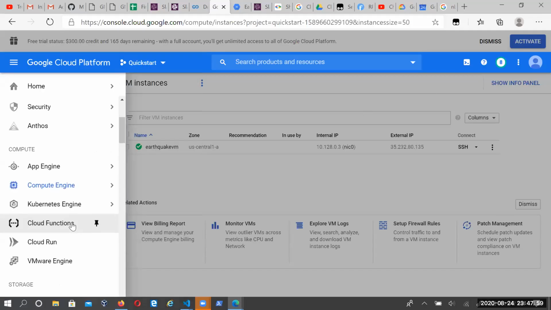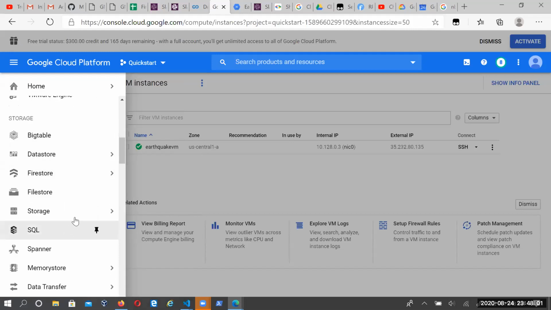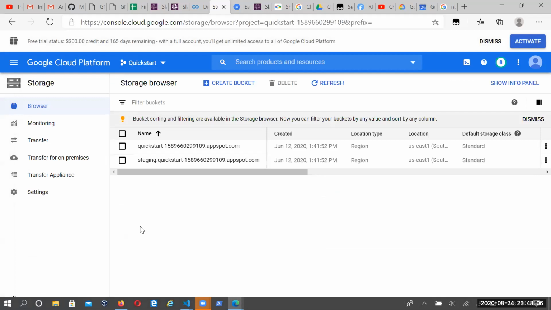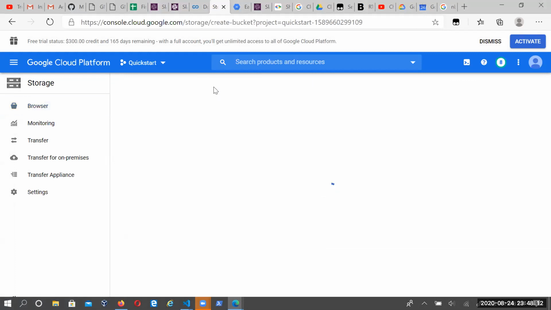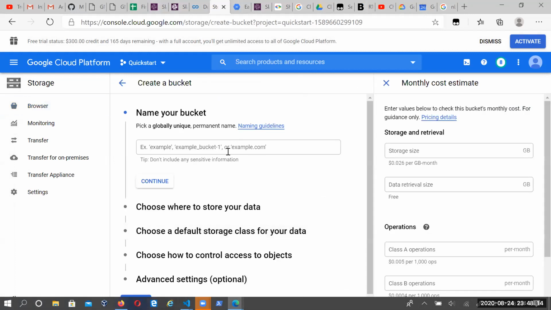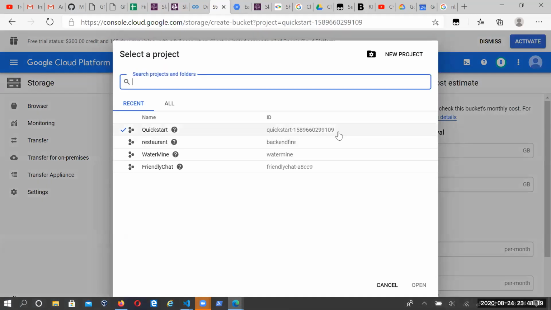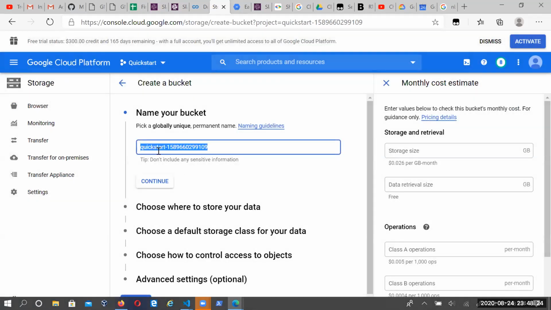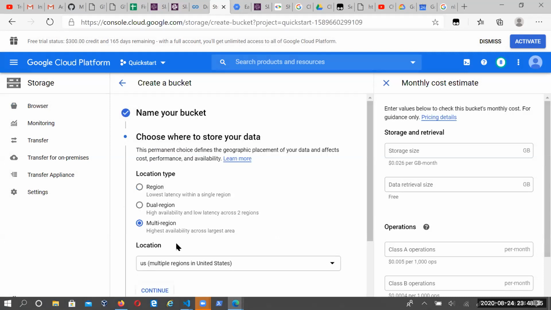So we're going to go over to our menu, then scroll down to storage, and click the browser icon. This doesn't mean a web browser, it's just a storage browser. Here, as you can see, we're going to create a new bucket, and now our name must be globally unique. So usually what I like to do is take the project ID, which is a very unique name, and append my VM name or prepend it to the front, and that takes care of that.